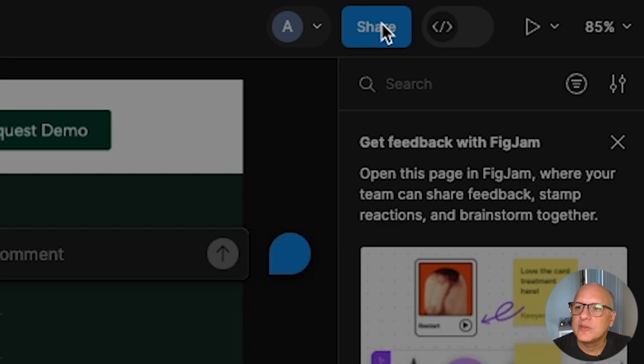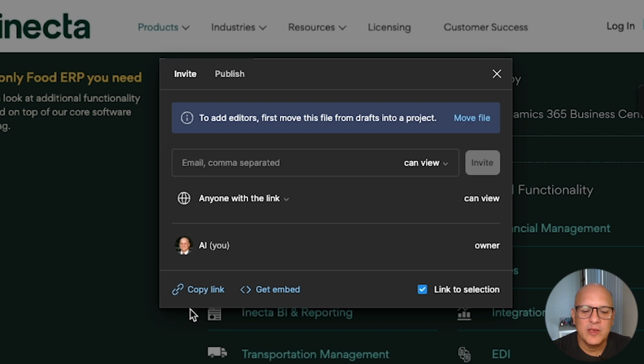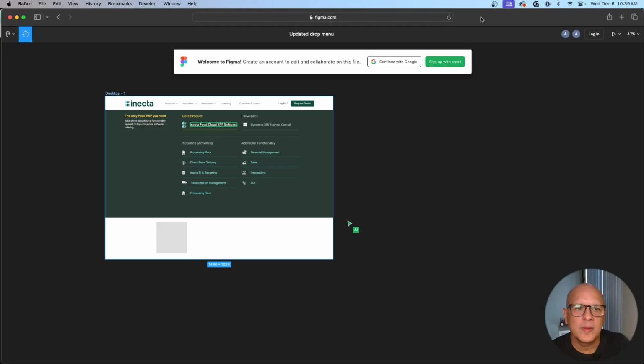So next we want to go into the share button. This is where all the permissions are set. If someone is sharing a file with you, they're going to take this copy link, and then they've set anyone with the link can view. So let's take a look at that. If we copy the link here, it's copied to the clipboard.